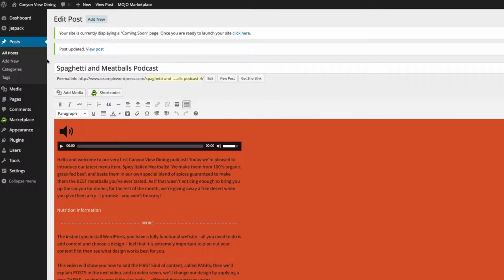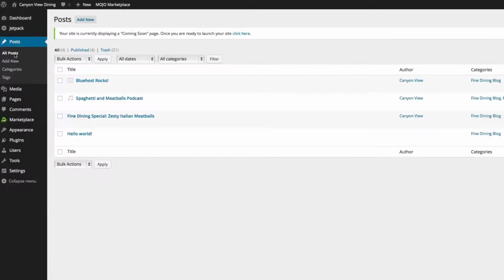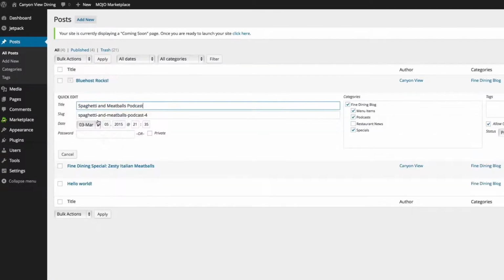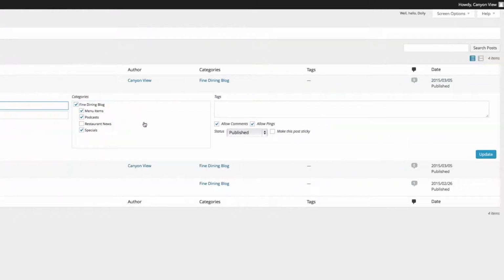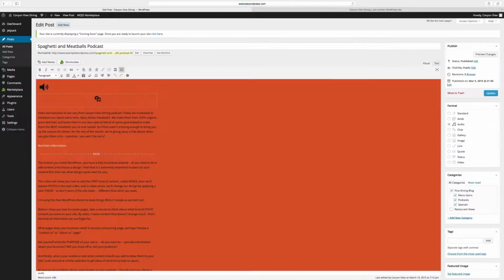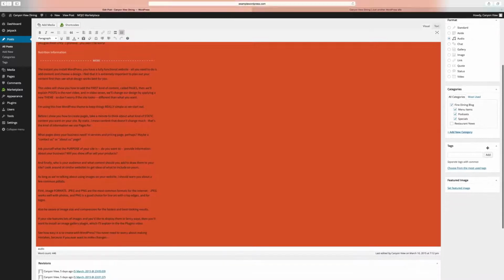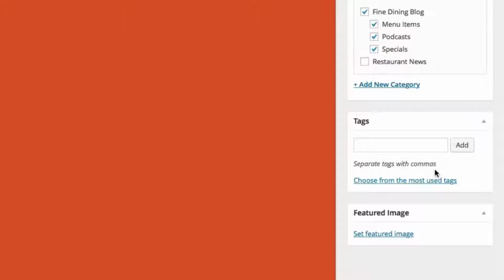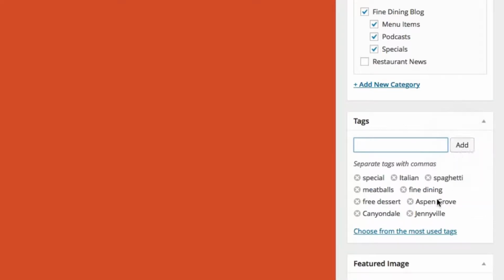Another great tip in assigning categories to posts is going to All Posts, hovering over the title and clicking Quick Edit. Here you can quickly add the categories you want, and click Update. Next, let's explore tags. Tags are like miniature categories. Type in keywords that apply to this post, separated by commas, then click Add. Those last 3 items are nearby towns, by the way, in case potential customers enter those in their search.